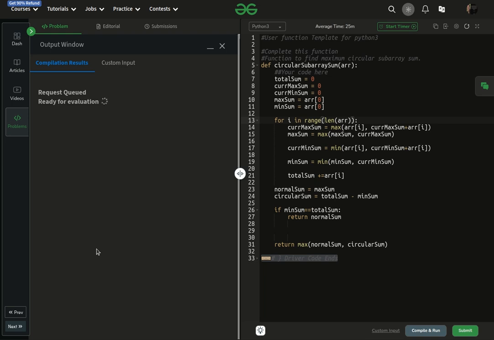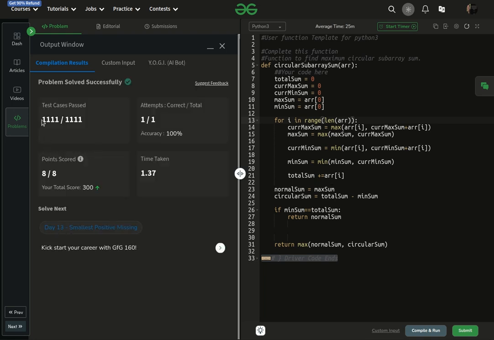As you can see, my output is 22 and expected one is also 22. So let's submit. Okay, so all the test cases are passed.